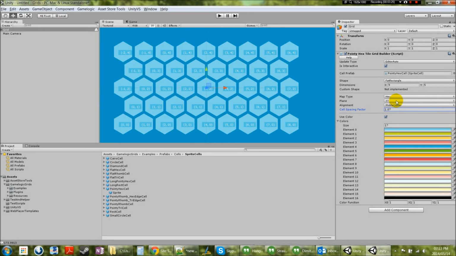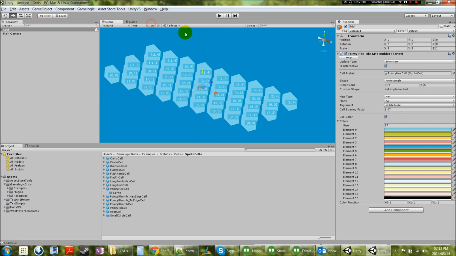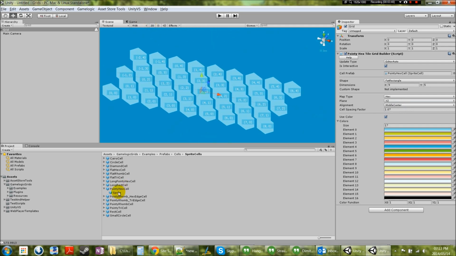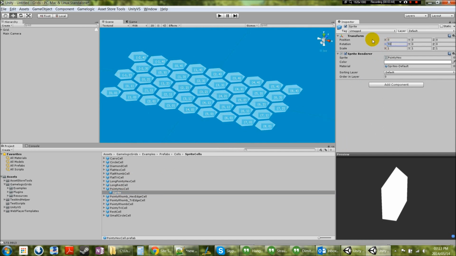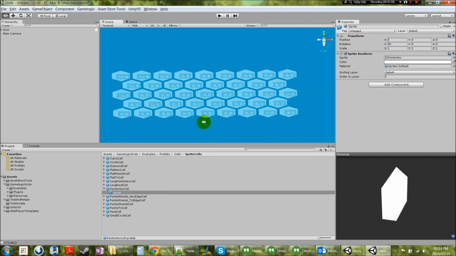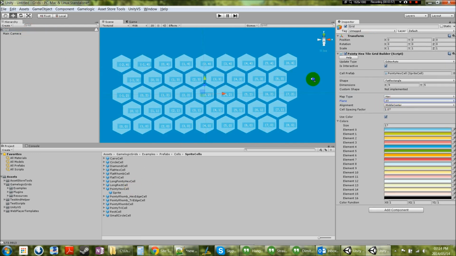The plane property determines how the grid is positioned in 3D space. When we select XZ, it is aligned in the XZ plane. We have to make sure our cells face upwards. You can see the grid is now flat on the ground. If we select XY, the grid will lie in the XY plane. This is the usual setup for 2D games.